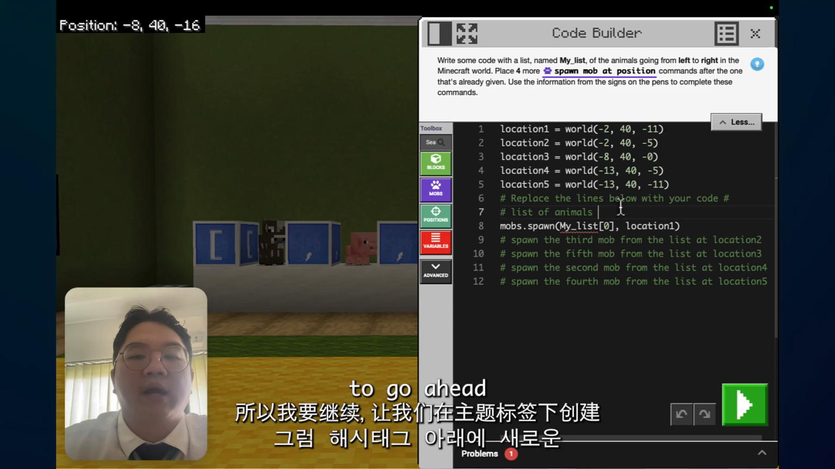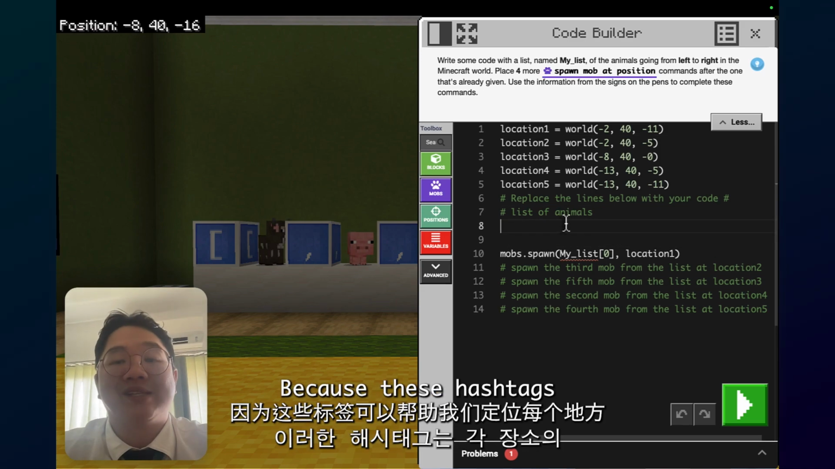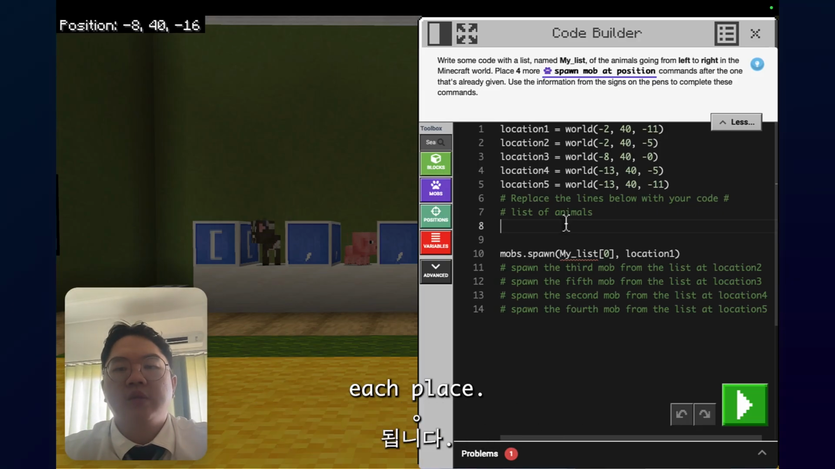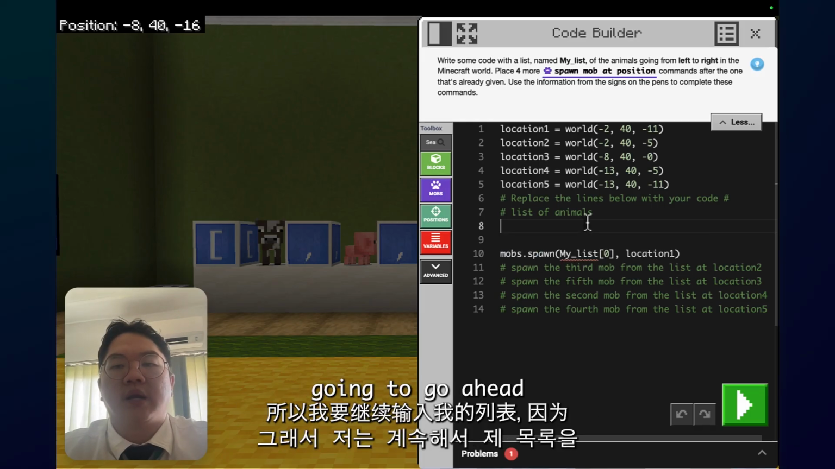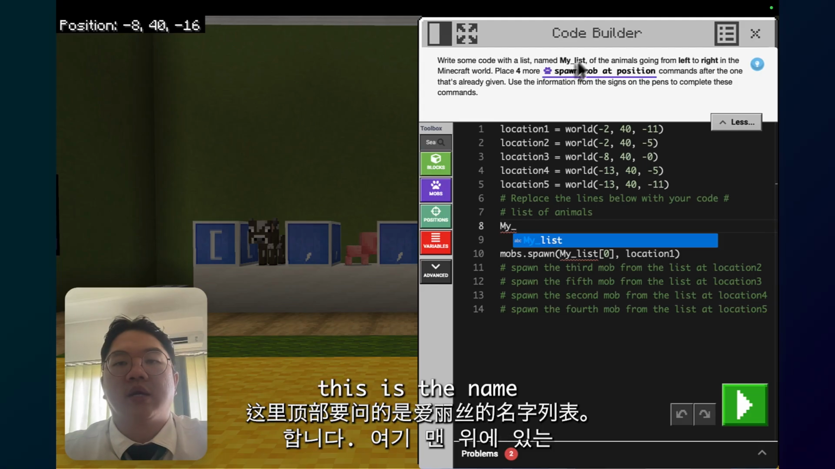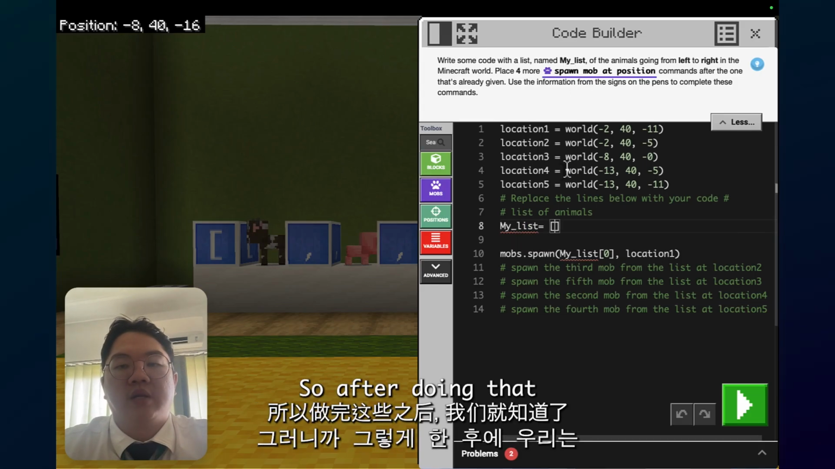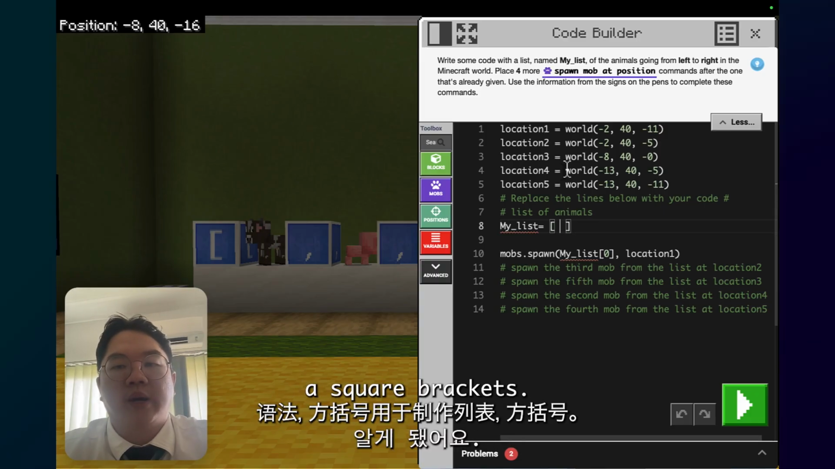I'm just going to make a new line under the hashtag, because these hashtags help us see where we need to place things. They ask us to replace this with the list variable. So I'm going to type out my list, because at the top here it asks us to create a list called my list. We know that the syntax for making a list is square brackets.